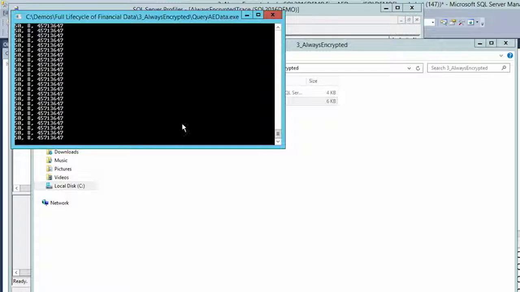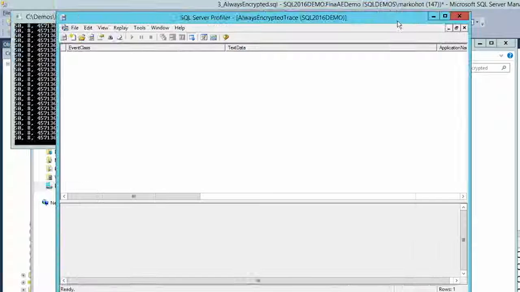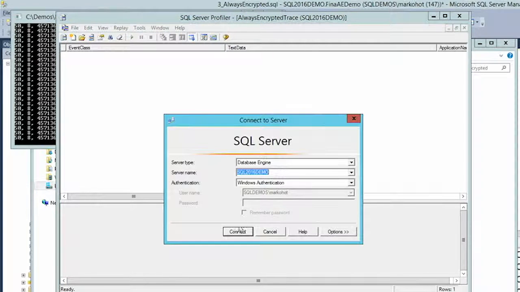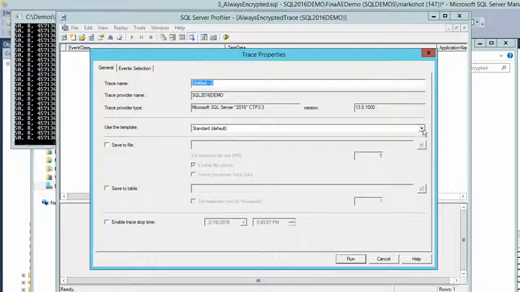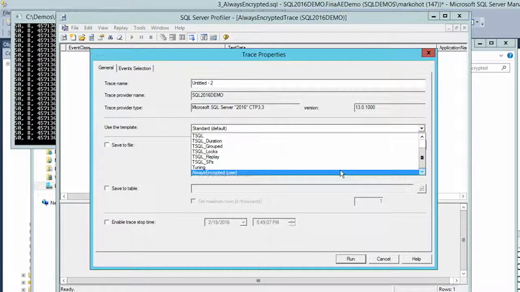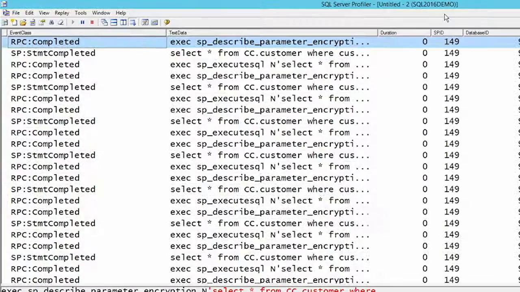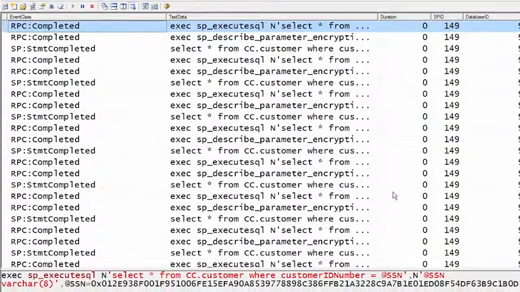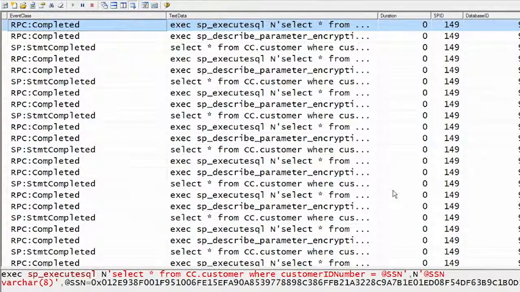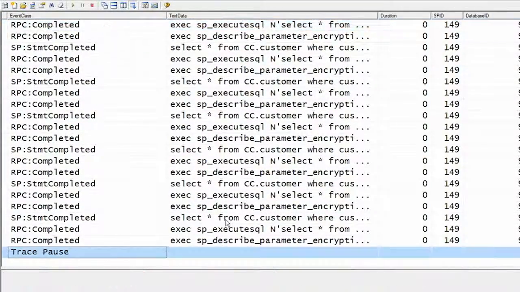Let's see how the query text actually looks using SQL Server Profiler. I start a new trace. I already have a template for that, and I run this. And as you can see, the application is generating lots of queries to my database. Let's pause this trace.